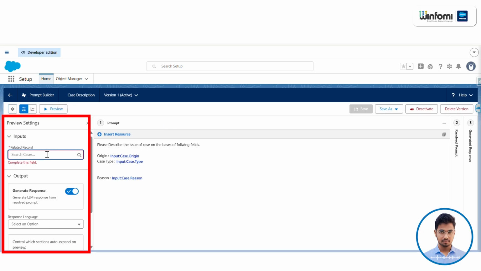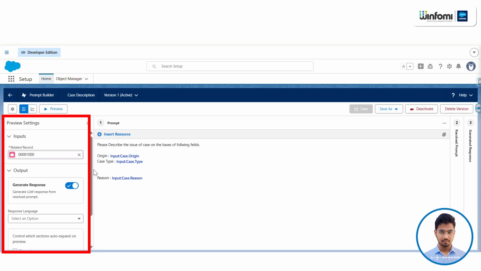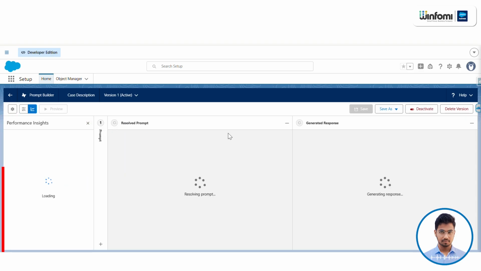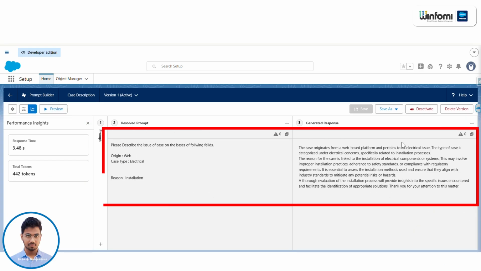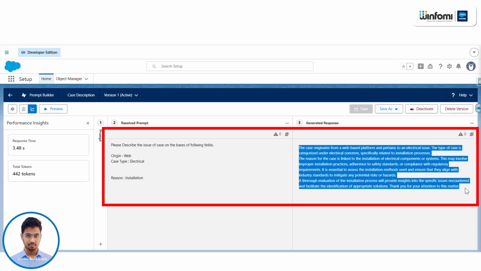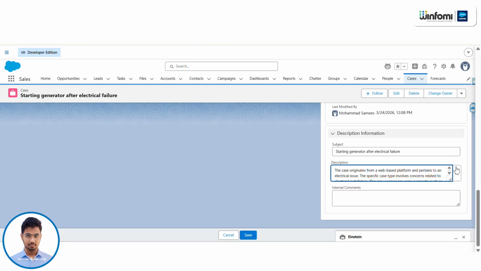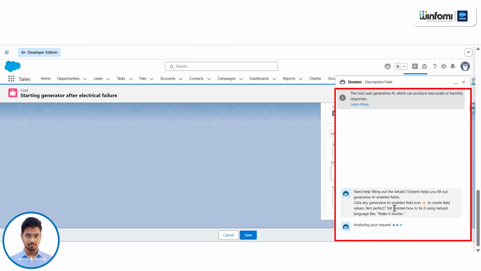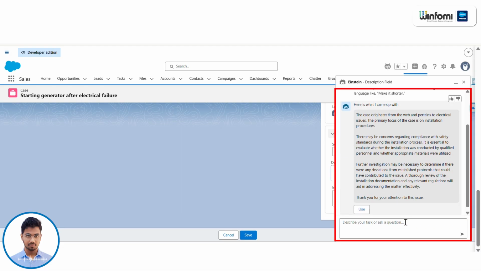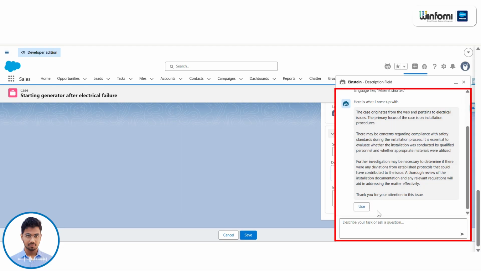I will give the 1,000 number case. Okay, and I'll just make it a preview. So here it is loading right now, and here you can see it has generated the matter to me, and we are updating the same to the template. Here we can see the field has the AI icon in it. AI generated description. Once we click, it will generate the AI context for us on the basis of the field creation template, and we can use it and save the record.